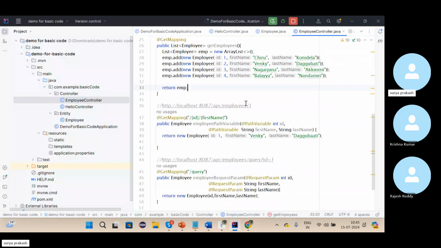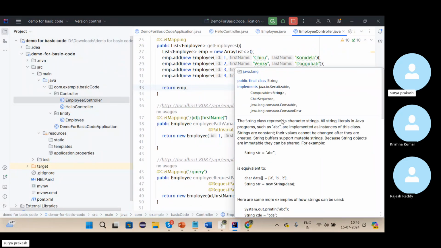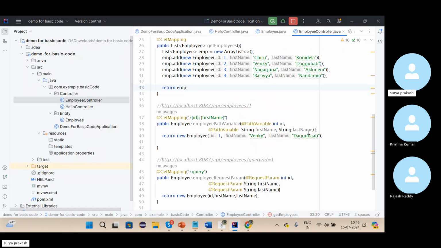Next, how to retrieve data by using path variable. Here, public Employee is the return type, employeePathVariable is the method name, and inside the parameters we pass three method arguments: int id, String firstName, String lastName. I want to bind these method arguments to the URI template variables. Then we use it like this: @PathVariable id, @PathVariable firstName.